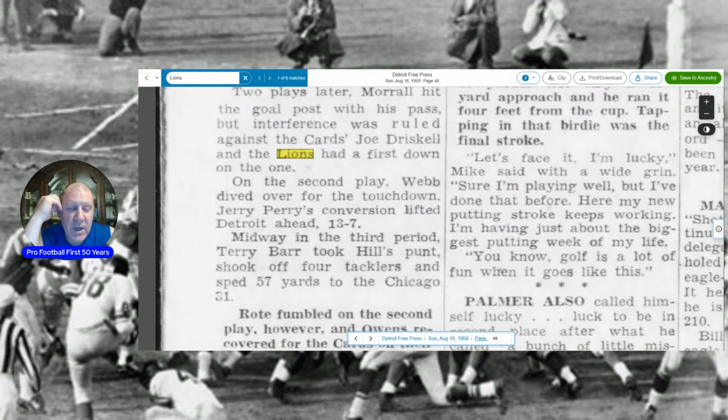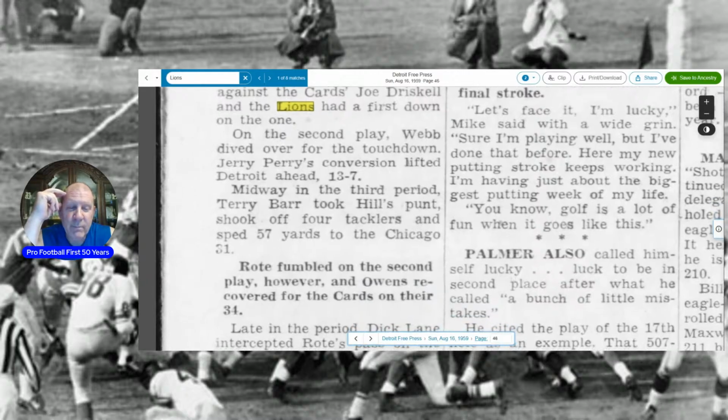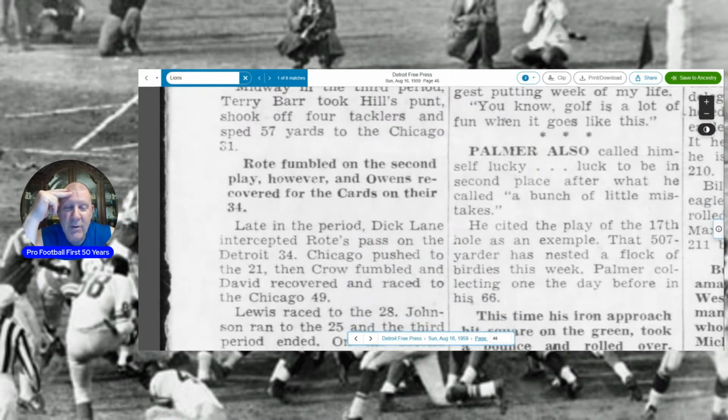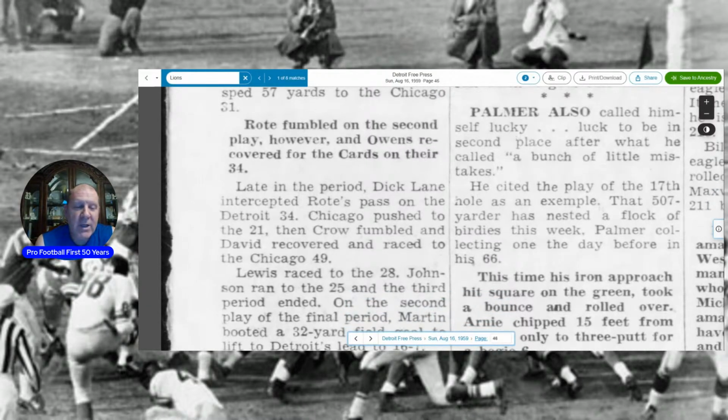Midway in the third period, Terry Barr took Hill's punt, shook off 4 tacklers, and sped 57 yards down to the Chicago 31. Rhodes fumbled on the second play, however, and Owens recovered for the Cardinals on 34. Late in the period, Dick Night Train Lane intercepted Rhodes' pass on the Detroit 34. Chicago pushed to the 21, then Crow fumbled, and David recovered and raced to the Chicago 49. Lewis raced to the 28. Johnson ran down to the 25, and the third period ended.